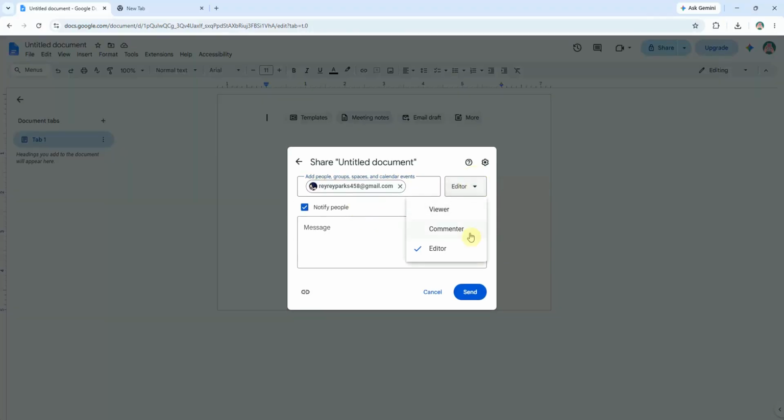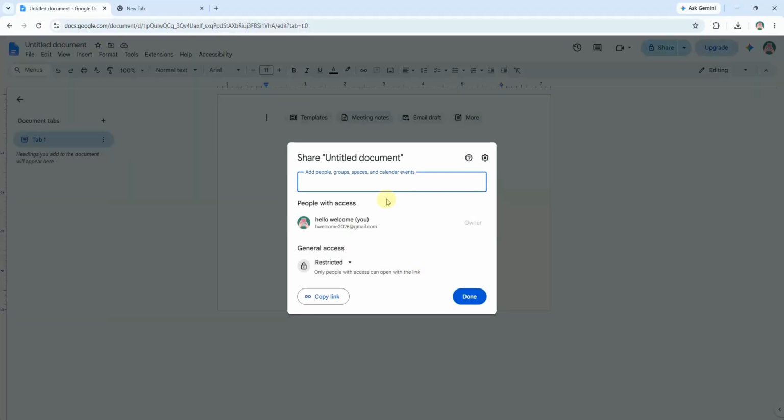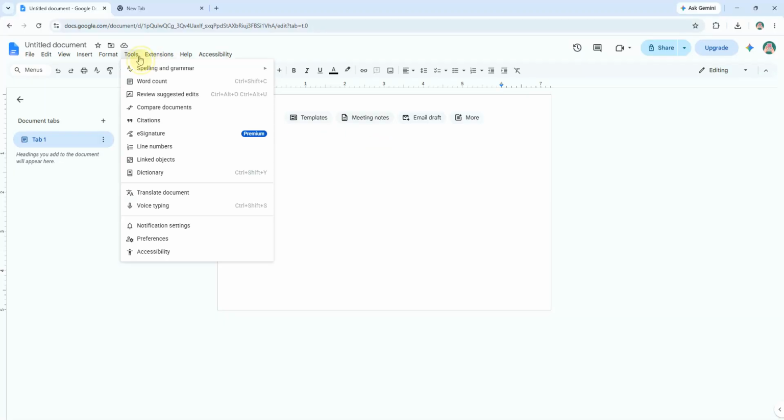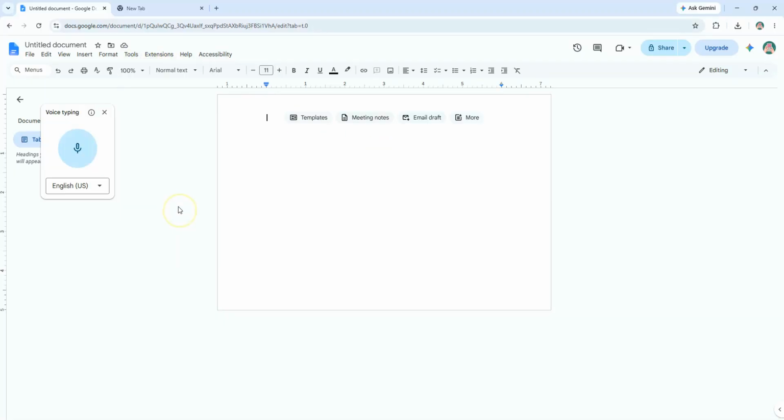Google Docs also offers voice typing for hands-free document creation. Go to Tools, then select Voice Typing, and click the microphone icon to start speaking.